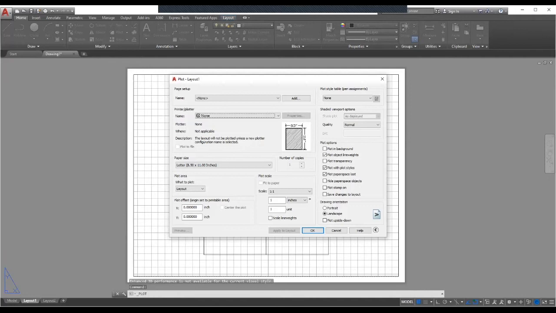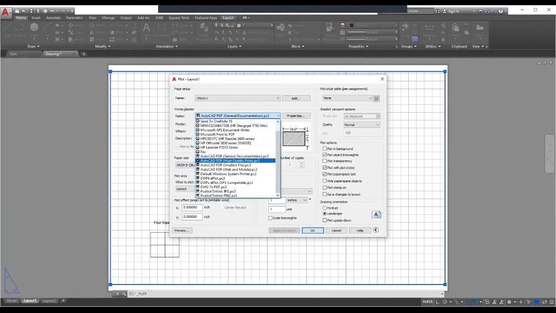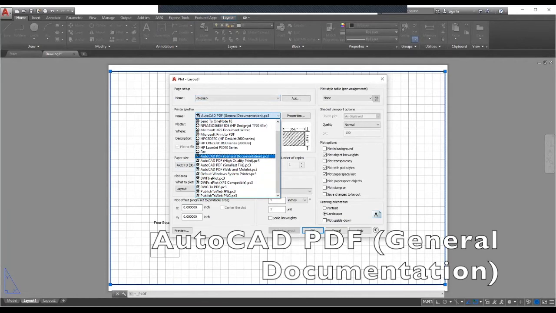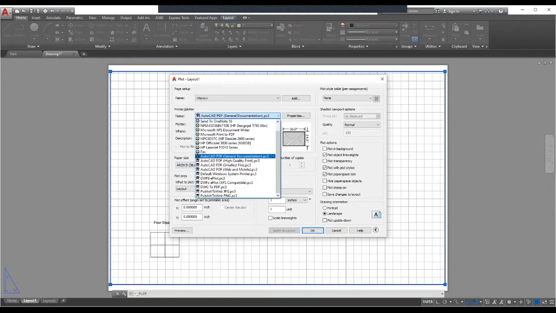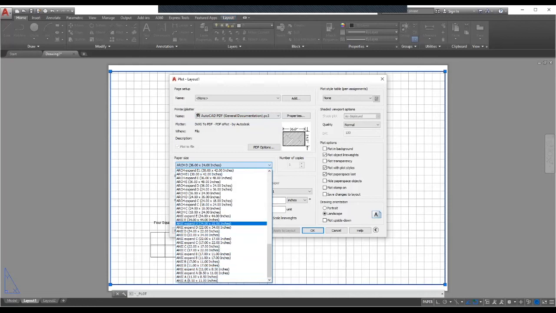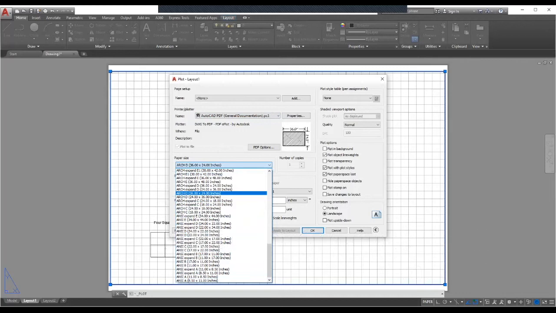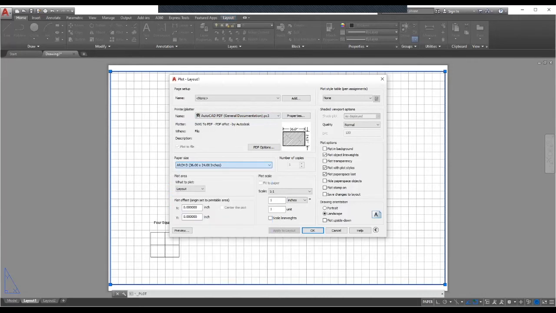So here I've got a window that pops up, and what we have to do is set up our printer. We want to make sure for a printer plotter, we're going to select AutoCAD PDF general documentation so that we can create a PDF file. Our paper size, we have a whole bunch of different sizes to choose from. We want Arch D 36 by 24. That'll give us a nice landscape. We do not want Arch D 24 by 36. So we're going to select 36 inches by 24 inches.